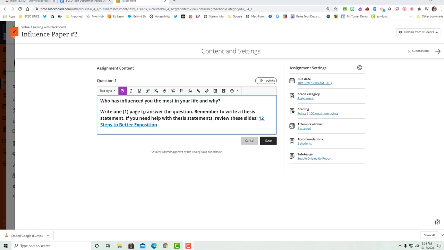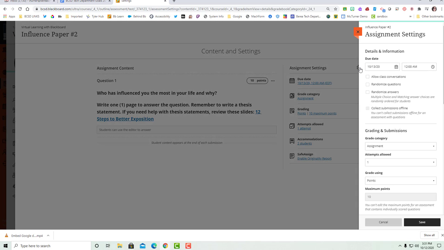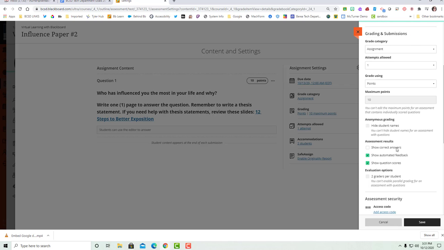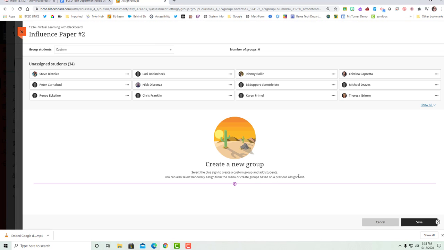I changed a little bit of the wording there, and there's a link in here, so if they need to refresh on thesis statements, they can do that. I'm going to hit save, and then go to my little gear icon, click in there, and make any changes I need to make, like how many points it's worth. Then I'm going to go to assign to groups because I'm going to assign this one to a different student. So I'm going to click assign to groups.